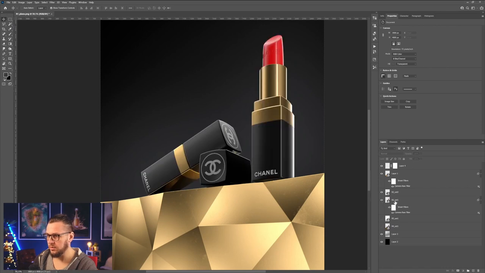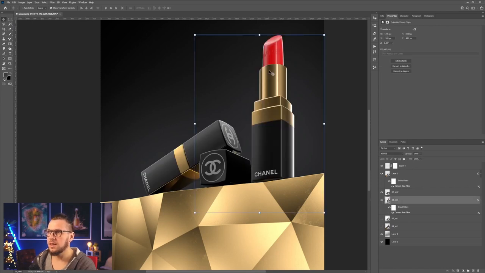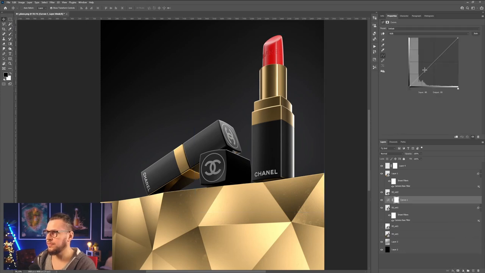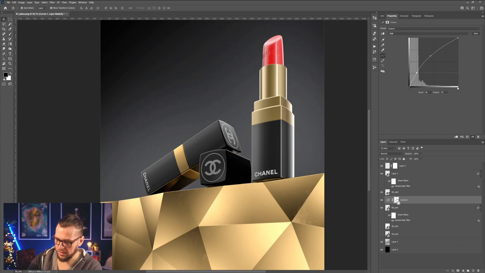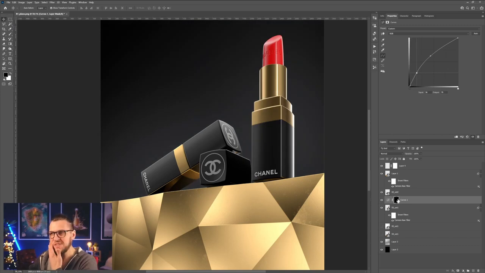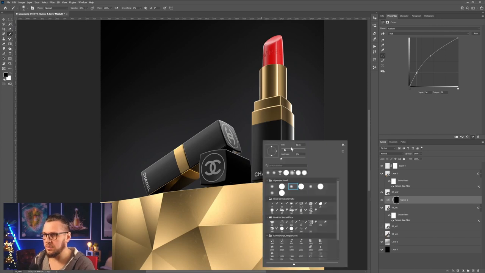So now I would like to insert more light, as I said before. And for that, I will also use a curve. So click on this little symbol and add a curve. And now you click into the middle and drag it up a bit, and also down there a bit to decrease the contrast. Now, when this is selected, you can hit Control and I in order to inverse the layer mask. And then you hit B again, scale it up a bit.